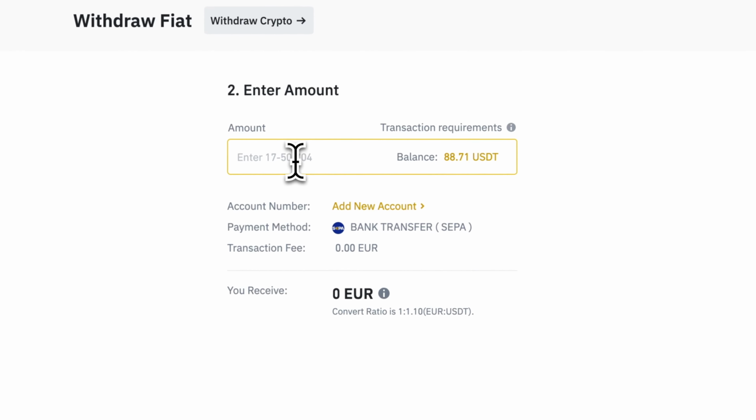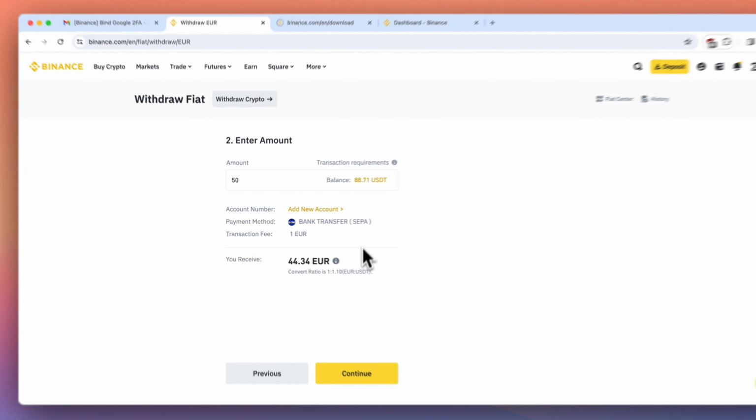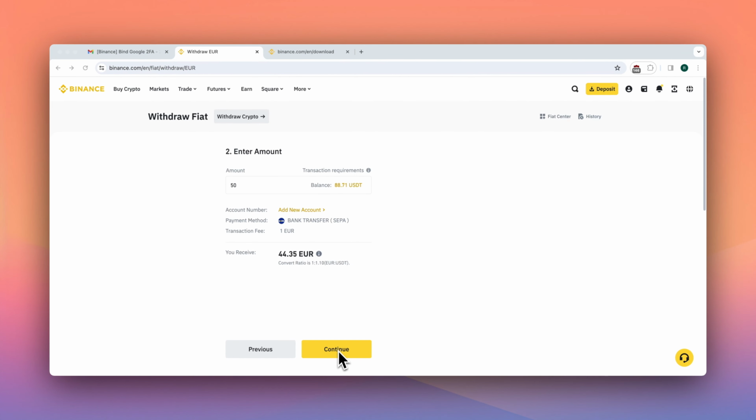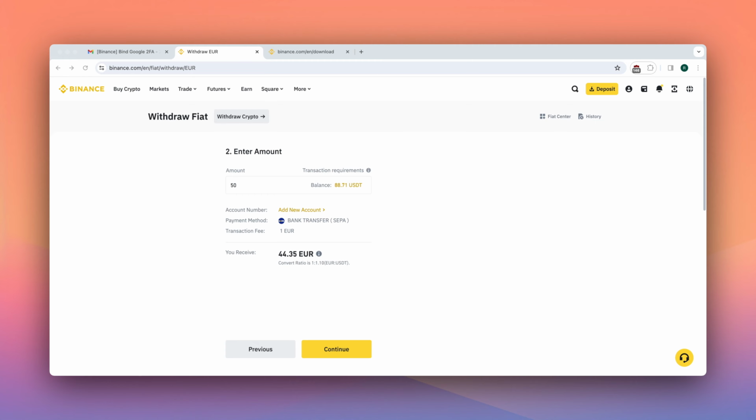Now, input your withdrawal amount, say €50. Here, you can see the small fee again. Once you click Continue, you'll be asked for your IBAN or other required withdrawal details. Now, if you prefer to withdraw cryptocurrency instead, just click on the Withdraw Crypto option.